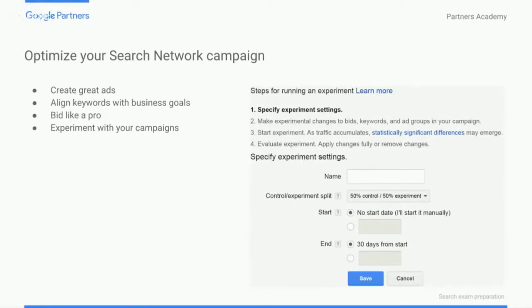And make sure that you experiment with your campaigns. You can run AdWords campaign experiments to test changes in your account on portions of your auctions that your ads are participating in. The results will allow you to test changes without drastically altering your advertising.